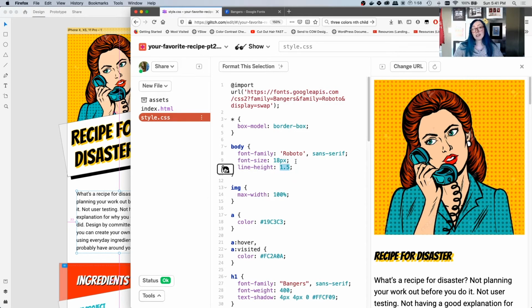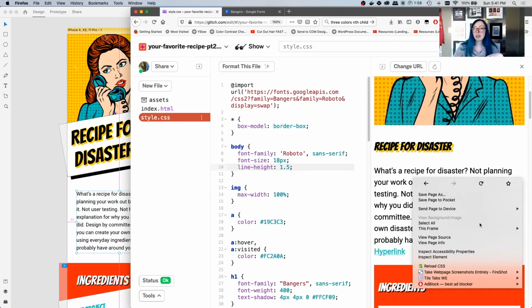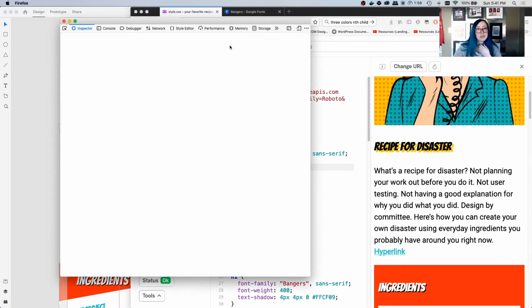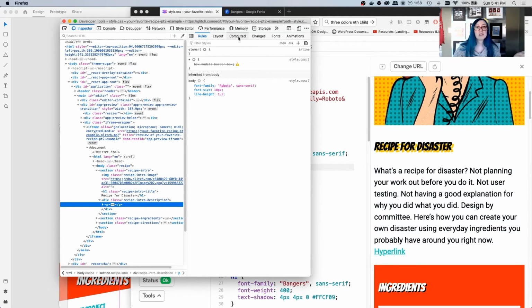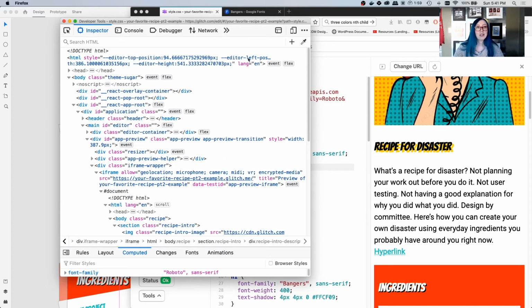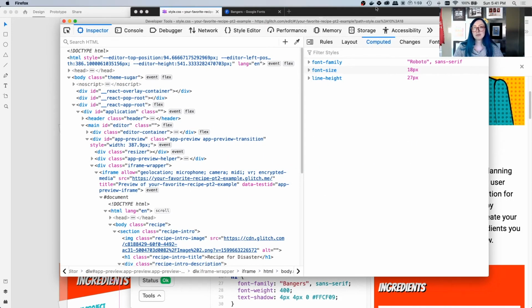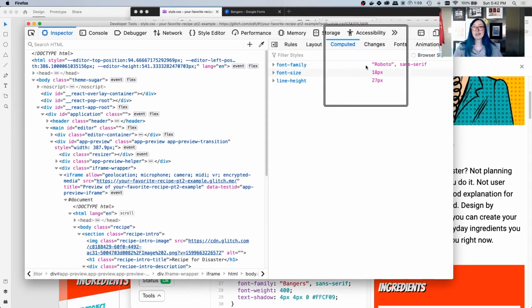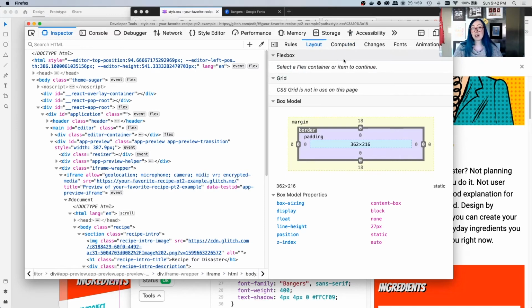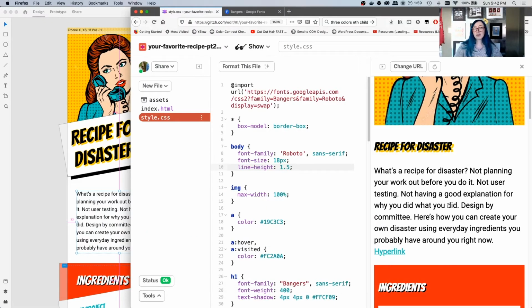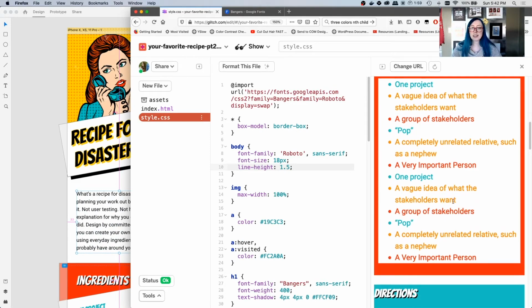So the best way to define line height is without a value at the end, and that just makes it a multiplier. So 18 pixels times 1.5 means that when we go to inspect element, this is going to compute, let's go to computed and see what it looks like, to a line height of 27 pixels. So let's just blow that up a little bigger so you can see it. This computed tab is really awesome. It can help you figure out what your exact math is, along with the layout. I use these all the time. So we're in great shape with our typography. This is looking really nice.